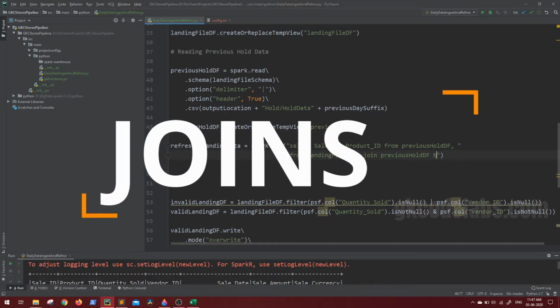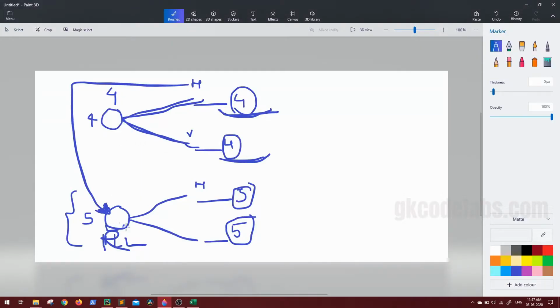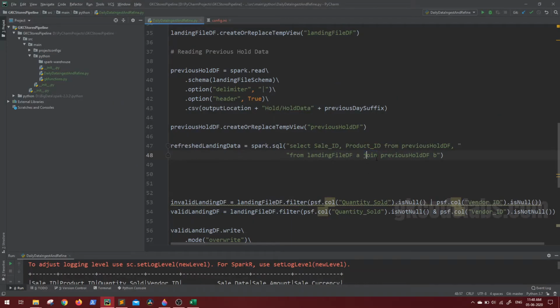Now let's say what type of join you want. By default, if you take join, it will do an inner join. What will an inner join do? It will only give you the matching records. So there were two sales, sale 3 and sale 10, for which we received the update. So if we do a normal join just with a join keyword, it will do an inner join, and to refresh landing you will get only those two records. So all the updated records will get messed up. So what we have to do is consider all the records from the latest file along with the matching records of the previous hold. So for that reason we are doing the left outer join.